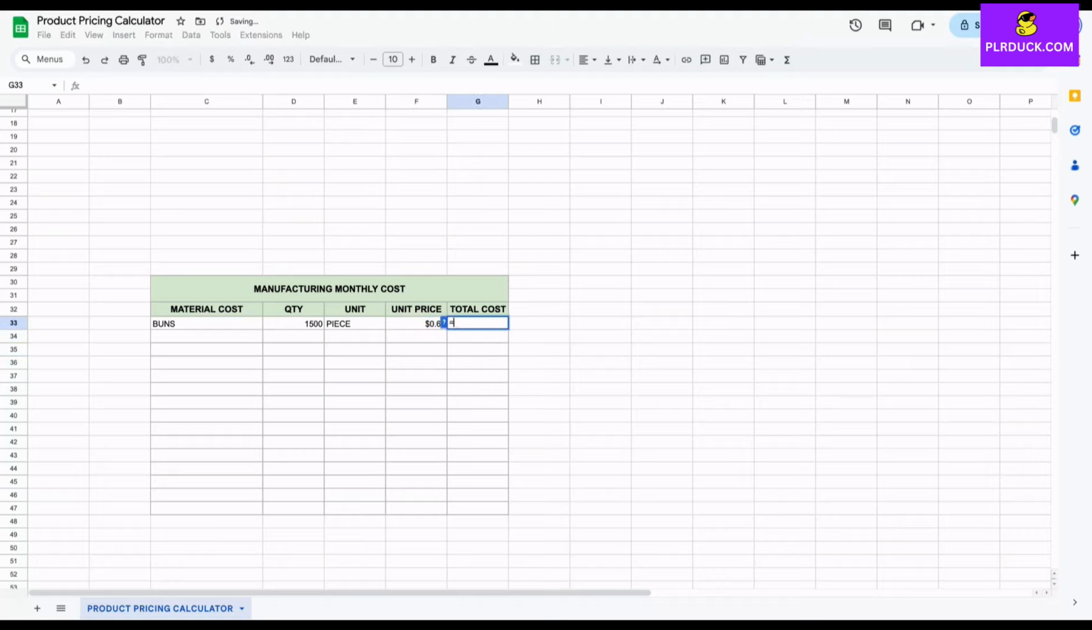And then here I'm going to find the total cost. Total cost is going to be equal to my quantity multiplied by the unit price. So here I have the total cost, that's nothing but $900 I'm trying to spend for the buns.